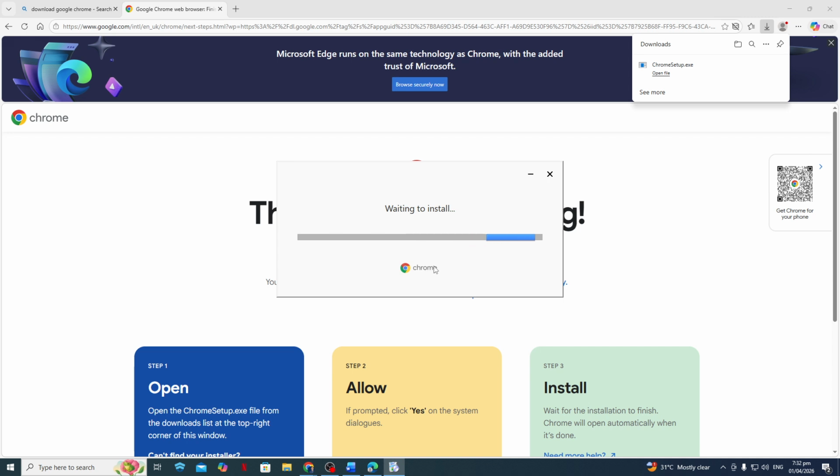It may automatically start downloading some additional files it needs, so give it a minute or two. You'll see a progress bar as it installs. When it's done, Chrome will launch automatically. At this point, you have Google Chrome installed on your PC.